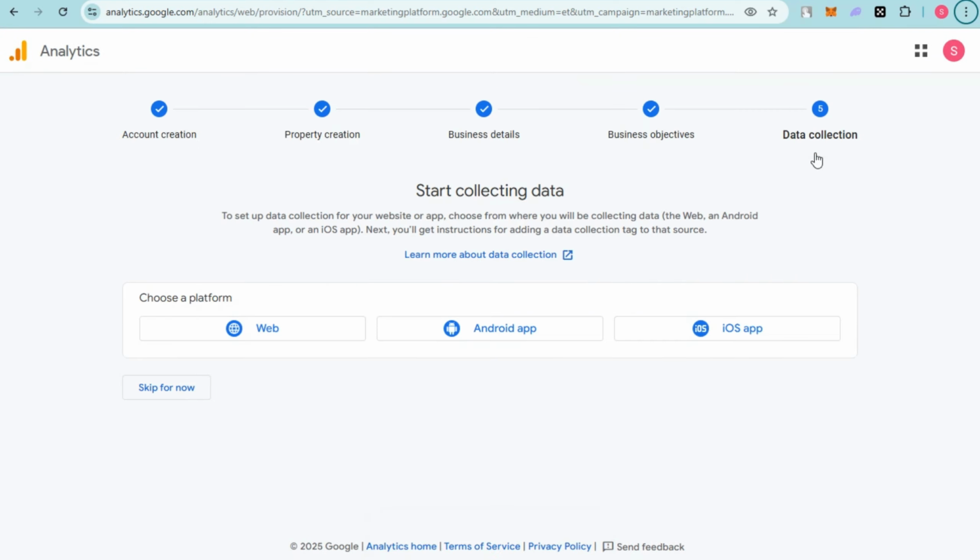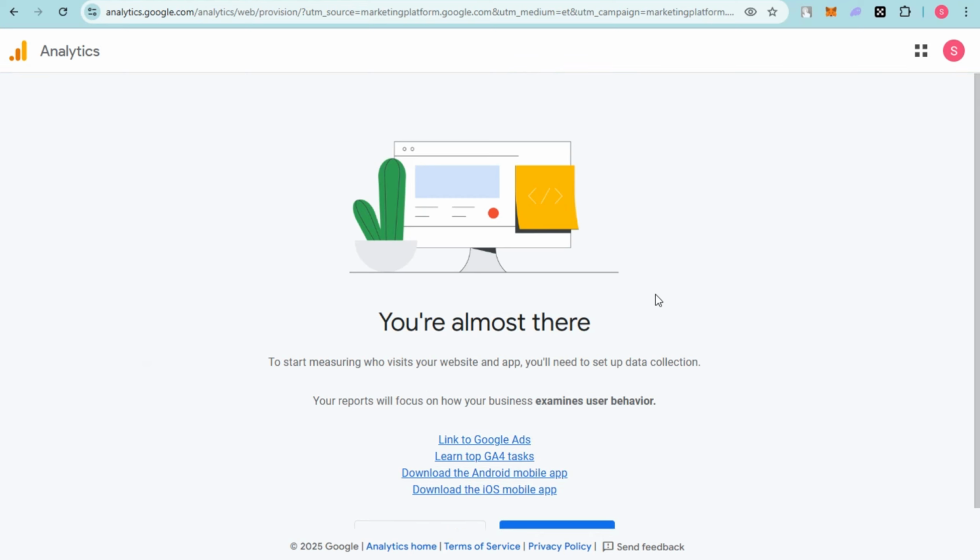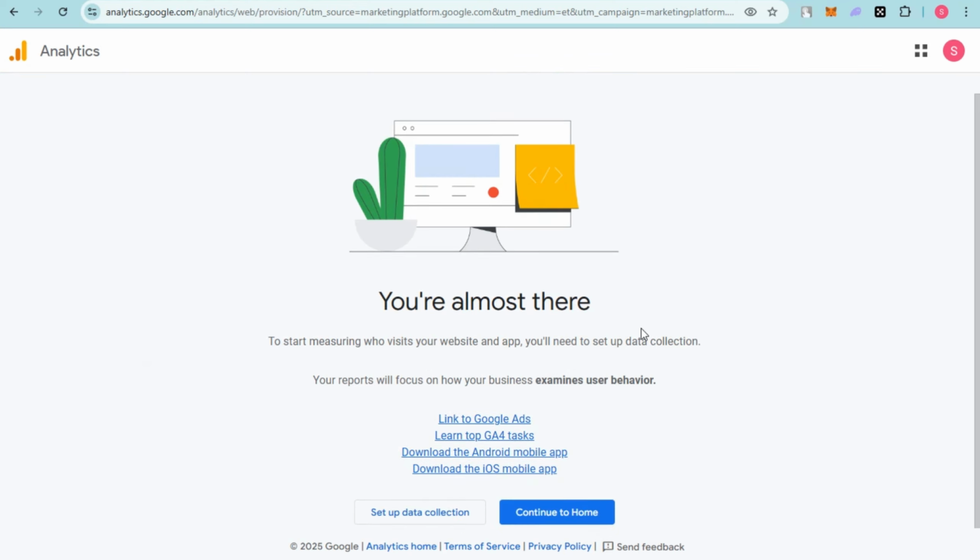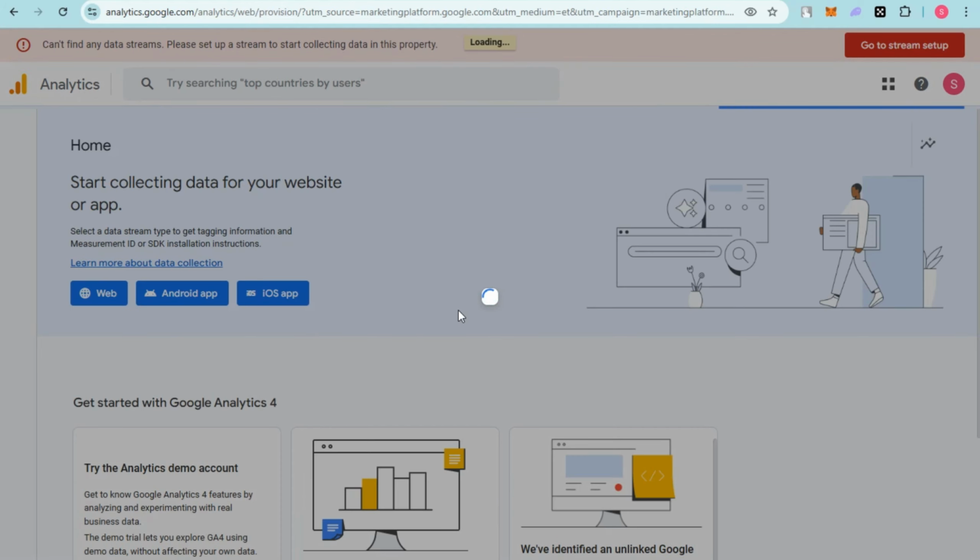Wait for a couple of seconds and this is what it looks like. So what you're going to do here is you have to select a platform. So for this time, you're going to select web. So let me go back again. And then you have to choose web right here, but it's up to you. But for the sake of this tutorial, we're going to choose web.